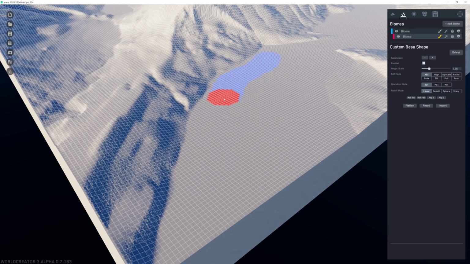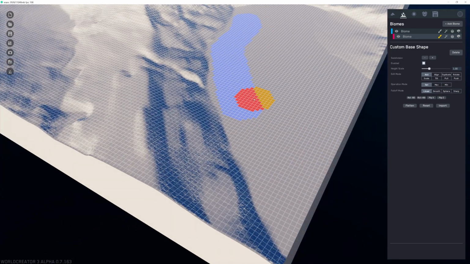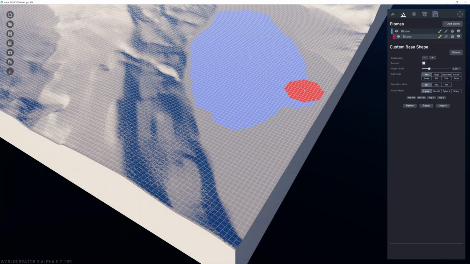So we're going to paint across the edge. And with holding control, we can add to our original selection. So always make sure you are holding control. Otherwise, you're going to accidentally select a little bit too much. You can see there's a bug there.